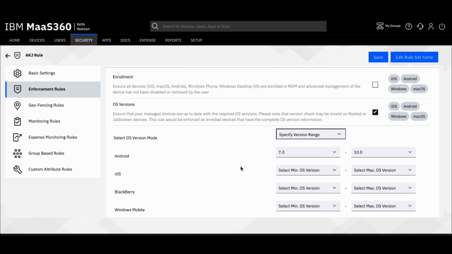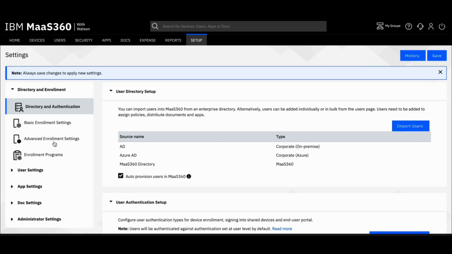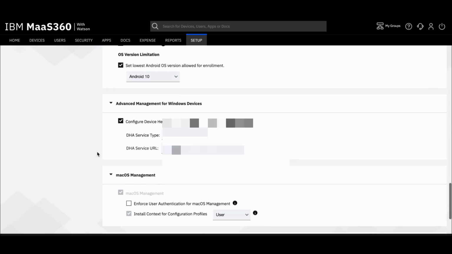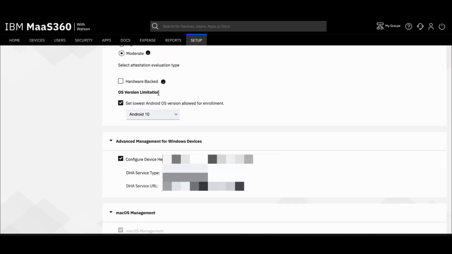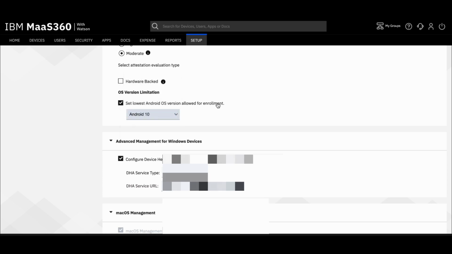To restrict enrollment, go to Setup, select Settings, and then click on Advanced Enrollment Settings from the left menu. Under Advanced Management for Android devices, check the box to set an OS version limitation. Choose the lowest Android OS version allowed for enrollment from the dropdown. For instance, let's set it to Android 10. Make sure that you are saving your changes here.